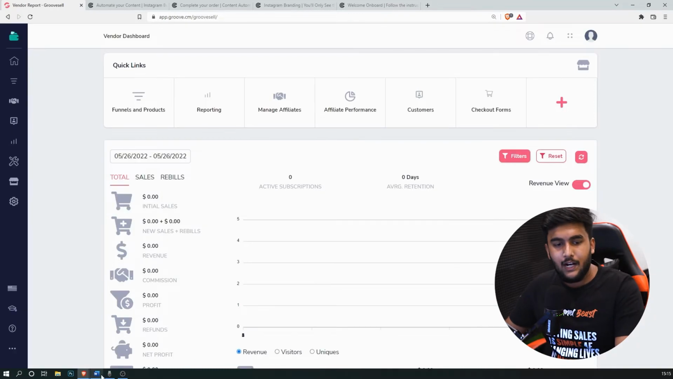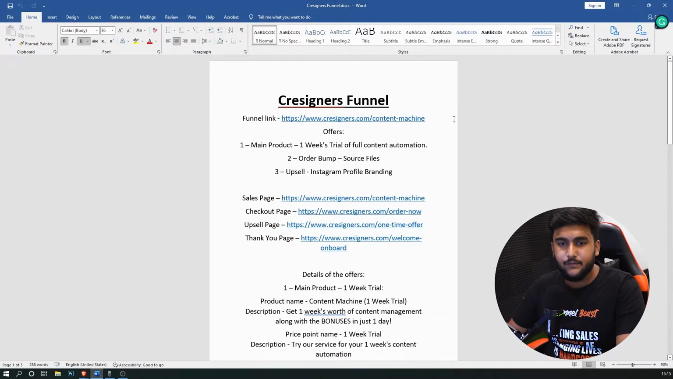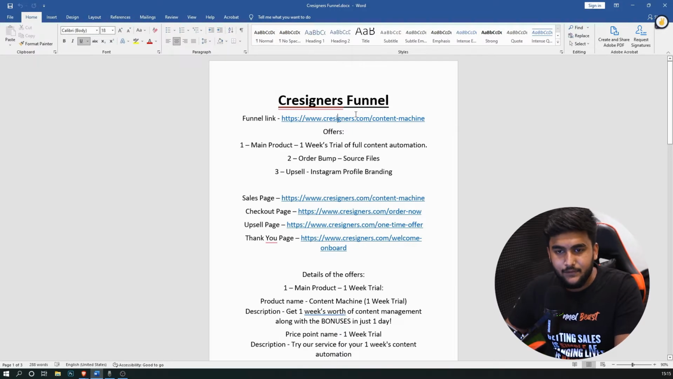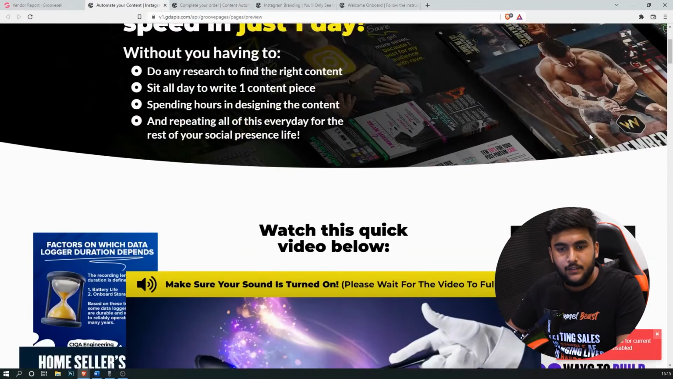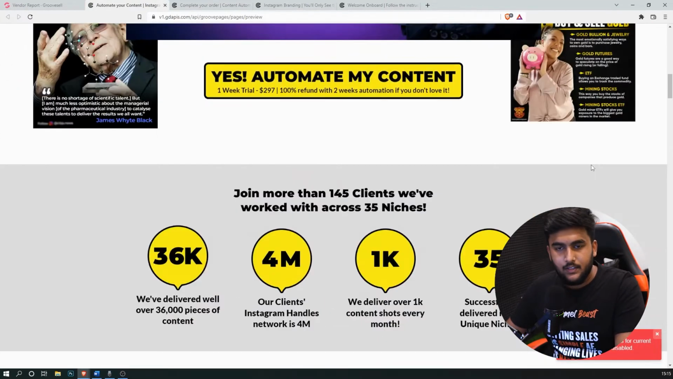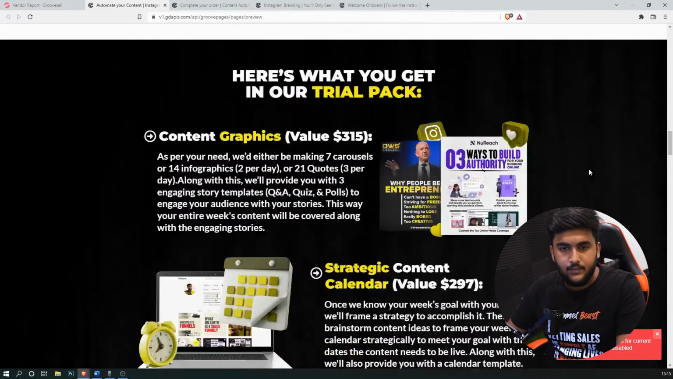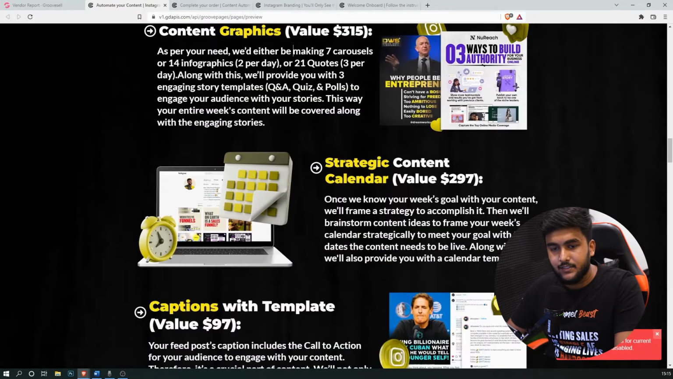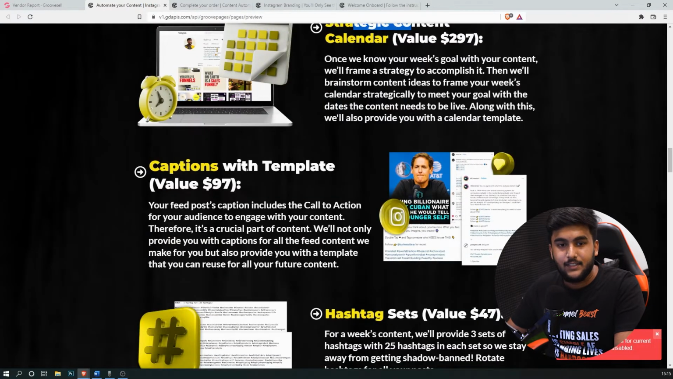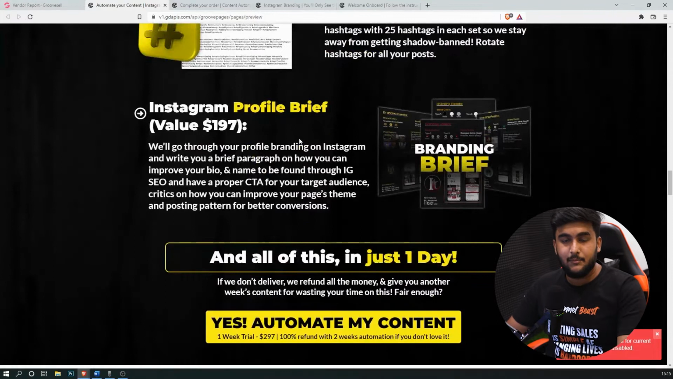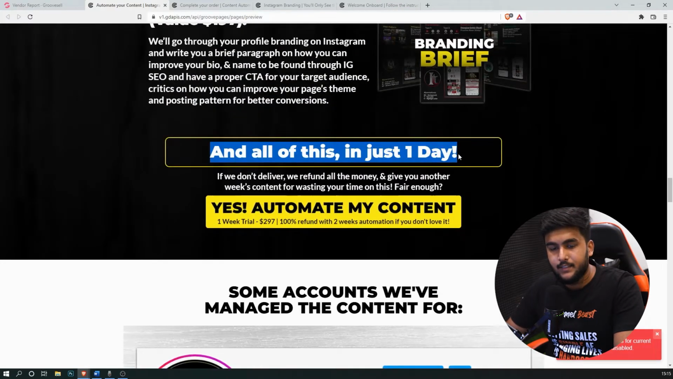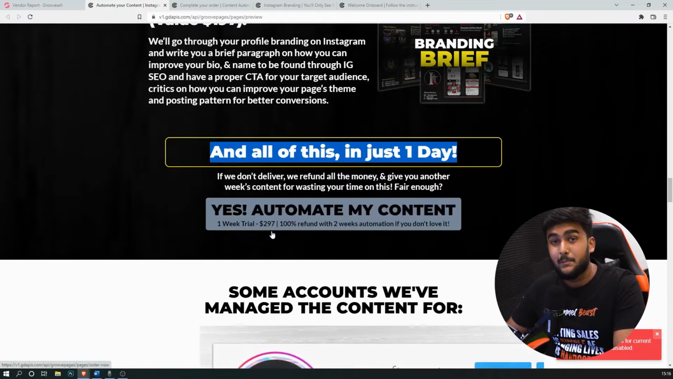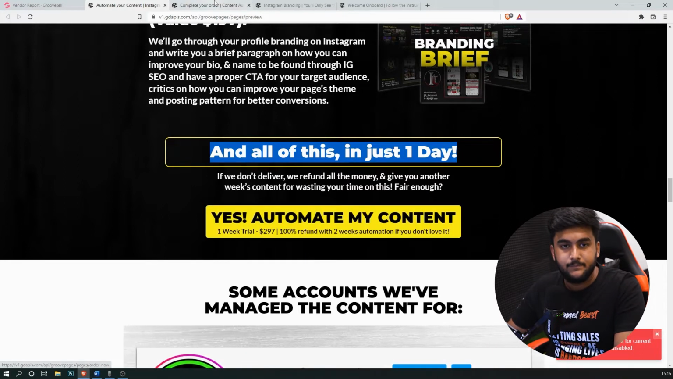Now, let me just quickly show you what funnel we'll be working on today. It's the funnel that I built for designers, and here's the funnel link. So let's just see how the funnel looks like. Okay, so this is the funnel. That's a content creation offer that they are offering, and within this they're offering content graphics, a strategic content calendar, captions along with the caption template, hashtag sets, Instagram profile brief, just a bit of audit on how they can improve conversions to Instagram profile, and they're delivering all of this in just one day. And the price for the 1 week trial, which is the main product, is $297.